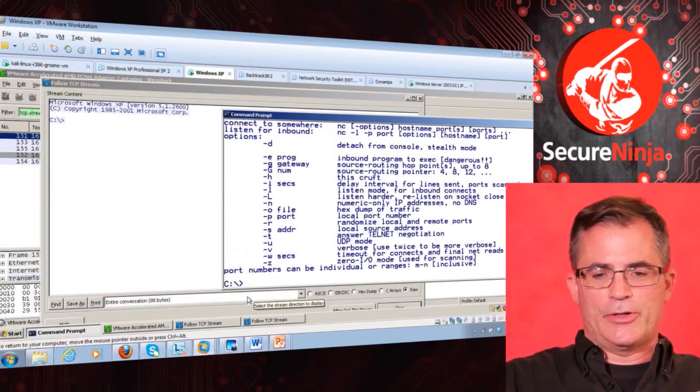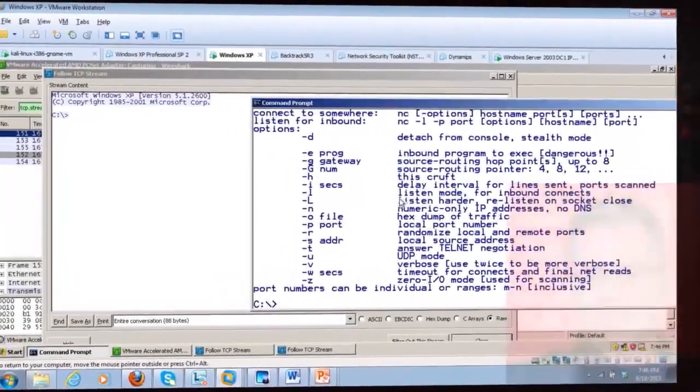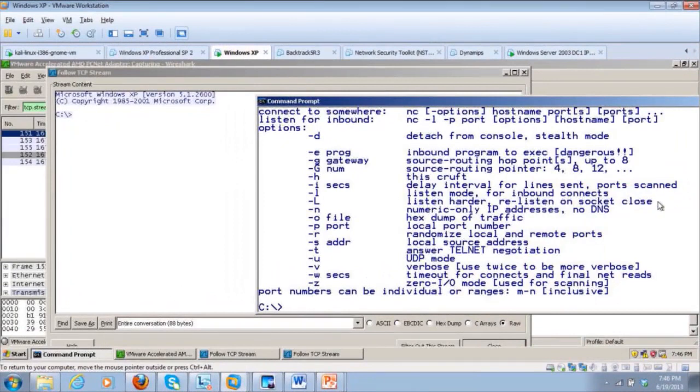And so if we look at our help file, listen harder, re-listens on socket close. So what it means is if we use Netcat, we actually are going to listen. Even when we close it, it's actually going to continue listening on the port even after we close our connection. And this concludes the demo of Netcat, the Swiss Army knife, and one of your tools you should become very familiar with.